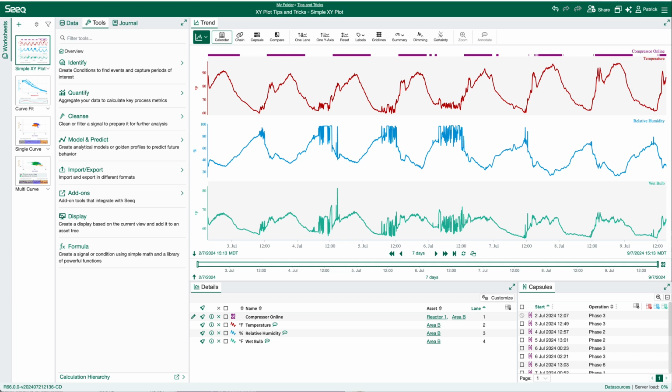Hello and welcome to this tips and tricks video on how to use XY plots, formerly known as scatter plots. Here I have some data from a cooling tower, and I want to compare them in a different domain than just a time domain.